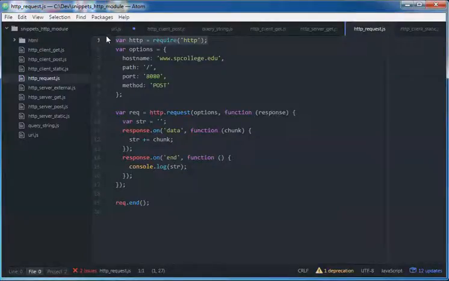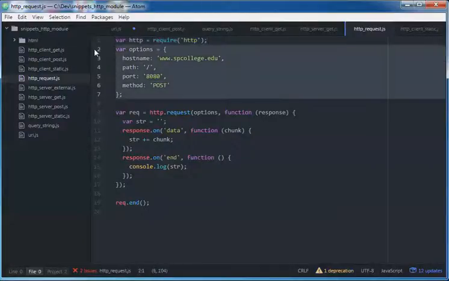The first thing we have to do is import the HTTP module. You should be getting familiar with seeing this require over and over again. The next thing you'll see is I'm going to create an object literal called options. This options represents the parameters that we want to give that define how to open and send the client HTTP request to the server. Things like the host name, the path, the port, the method that we're sending that request with.